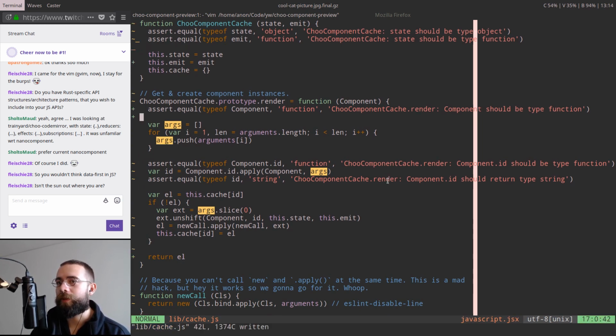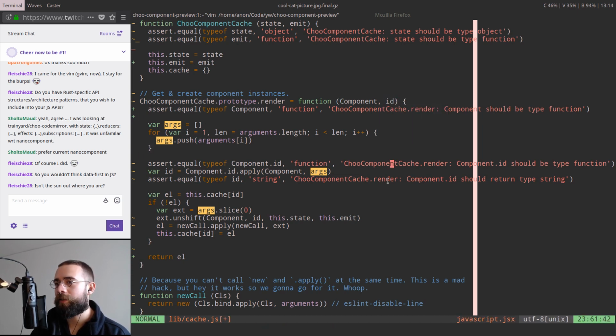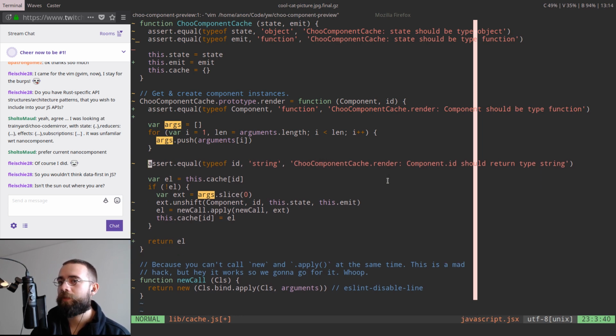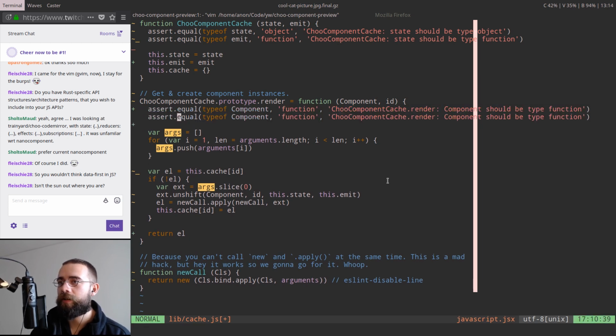Oh, hold on, ID. So we don't need to call ID, right? But ID should be type function. ID string. Component ID should return type string. All right, and then we just add a secondary assertion there, ID, and then we add this here, and then we call that a string. Should be great ID.